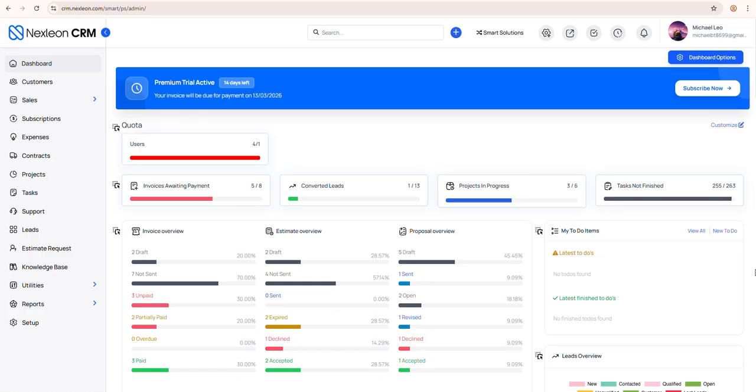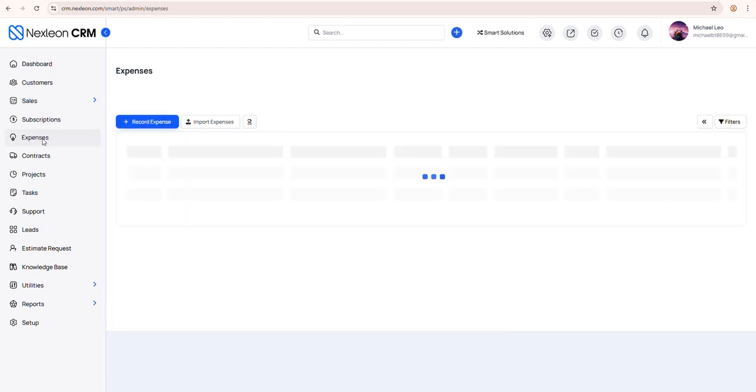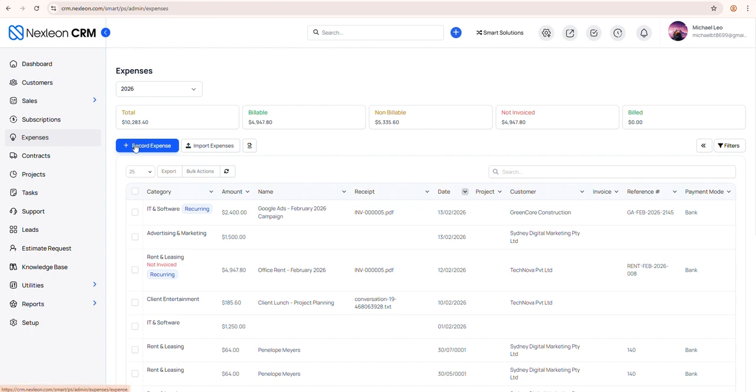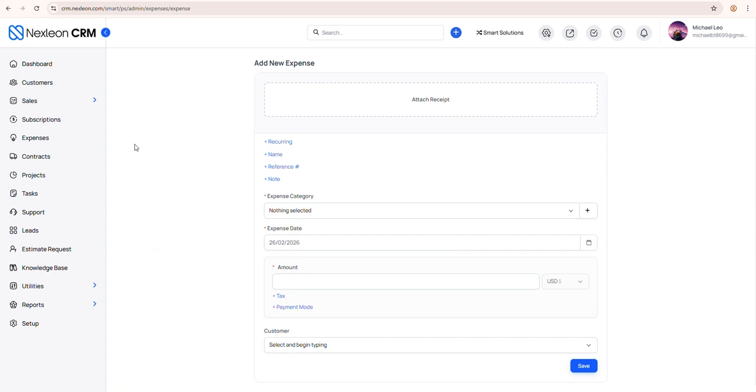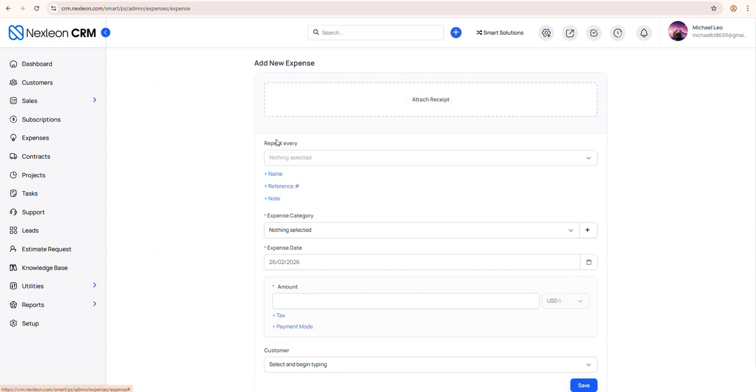In this video, we are going to see how to create an expense for a particular customer. So logged in as an admin, go to expenses tab. From this button, we can record an expense. Here we need to attach the receipt for an expense.